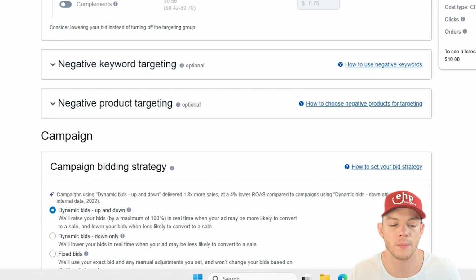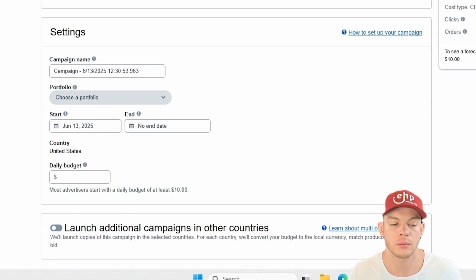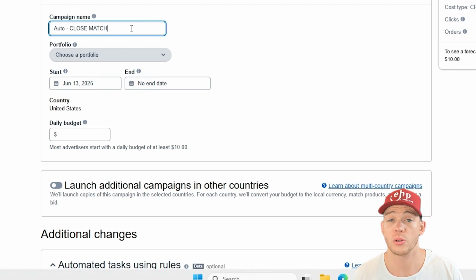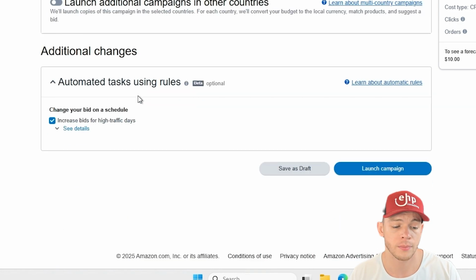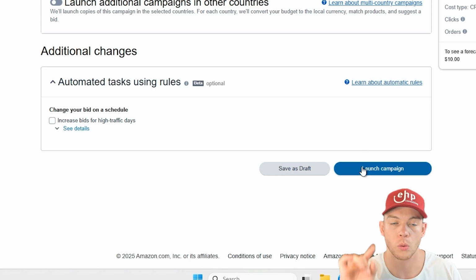We're going to scroll down. We're going to do down only. We're going to scroll down. We're going to call the campaign Auto Close Match, so you know it's a close match campaign. You're going to do the daily budget, just $5 a day. You're going to scroll down and you're going to turn this one off. Now you're going to launch the campaign, right? So that's campaign number 1.